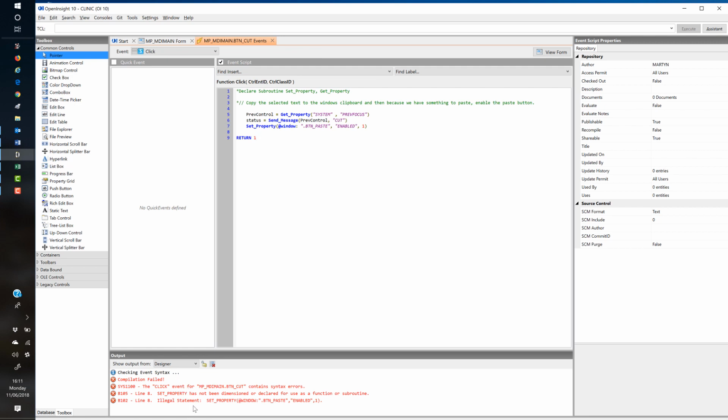A compilation has actually failed. And it's failed because the set property has not been dimensioned or declared, which means I need to have it declared. So we will now compile. And this time it compiles. So I did actually know that was going to do that by commenting that out. Truthfully, I did. You're going to have to believe me.